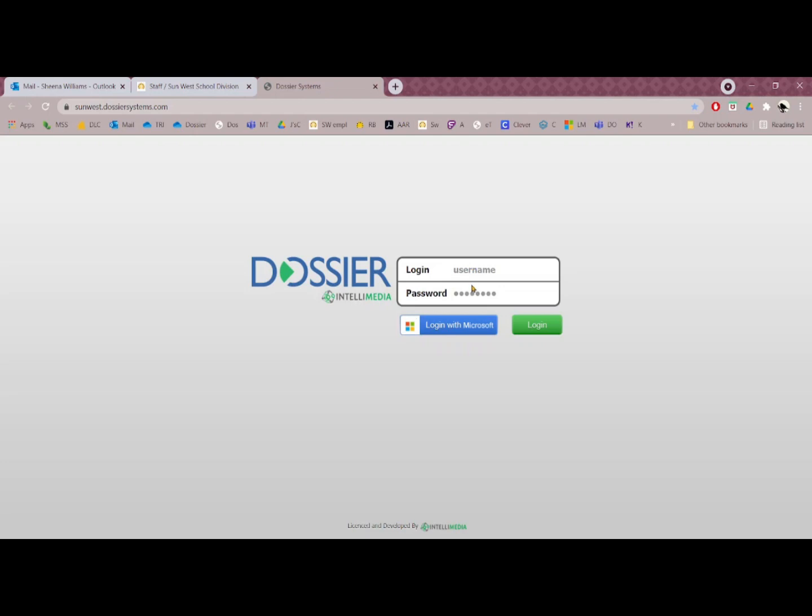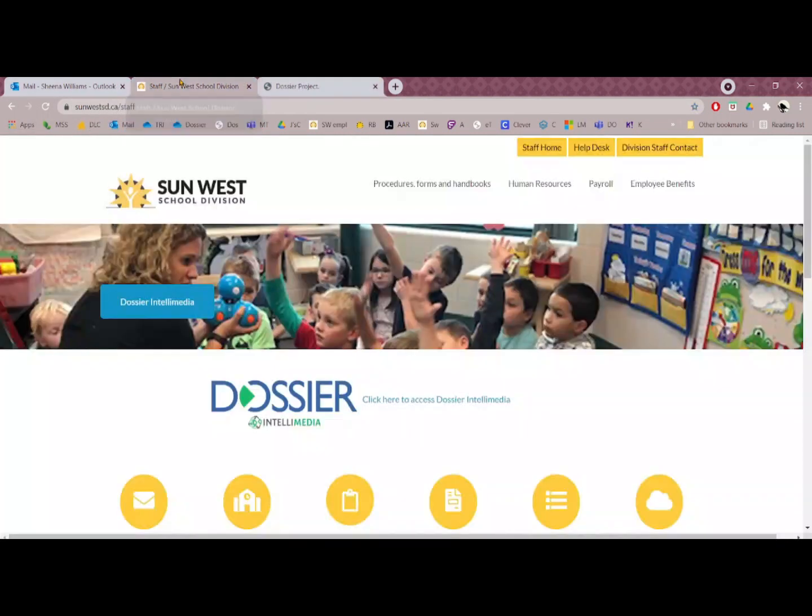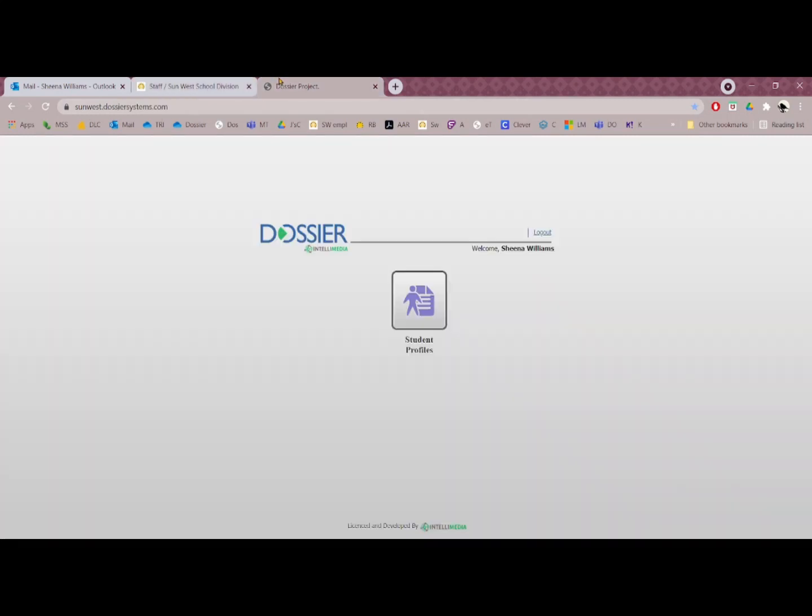Speaking with the developer, we're not going to be using this. You don't need to type in a login or a password. What you'll do is you'll click on this button, Login with Microsoft. If you've signed into your mail, then your computer should know, the browser should have saved your Microsoft credentials, so you can just click on this button and then you'll be logged in to Dossier. The other thing you can do is, rather than go through the SunWest portal, you could actually just type in sunwest.dossiersystems.com, and then it'll go back to the login page, and then you can log in again with your Microsoft account.